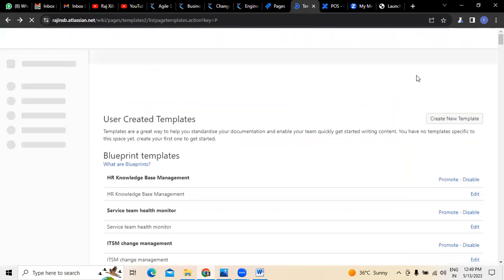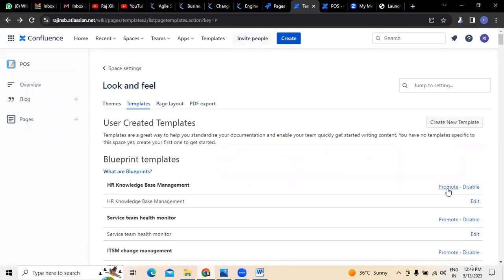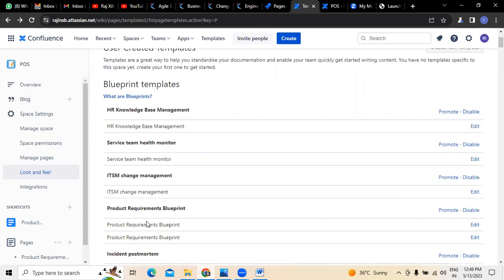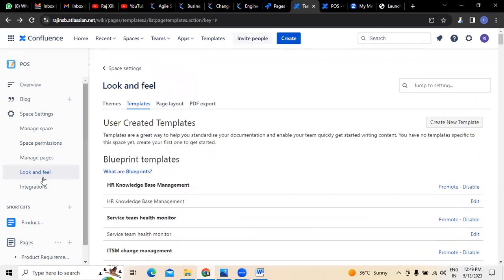It's not only about the templates, but of course there are different templates relating to service management, ITSM and change management, all that. So this is the change management related stuff or product requirement blueprints, all that.